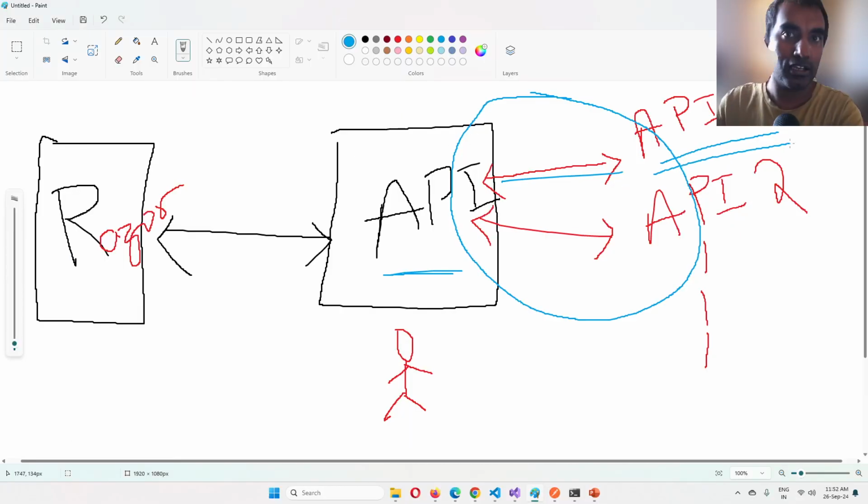Right then, so in the previous video, we saw how we can integrate the NASA API, a third-party API, into our API code, and that worked beautifully.